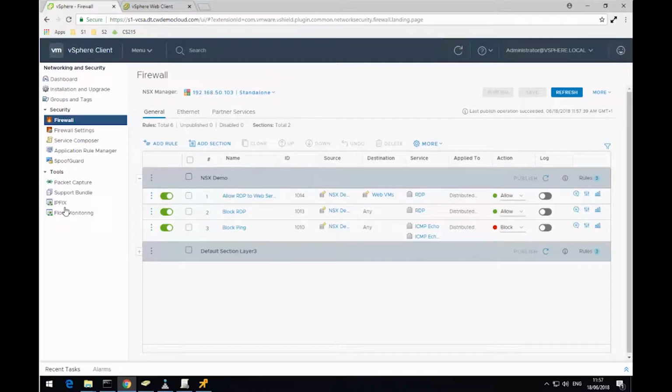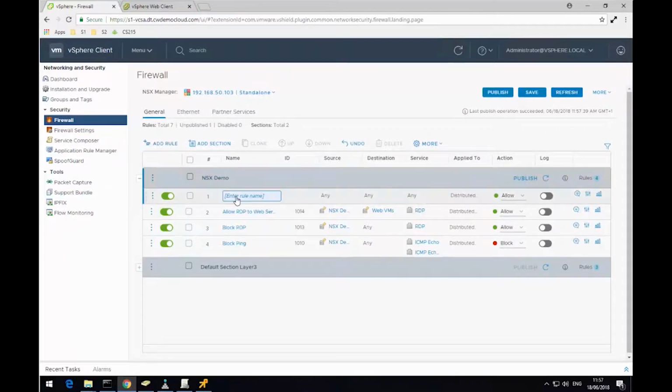In this demonstration today, we're going to use the Distributed Firewall to create rules for different users to allow access to SSH. So first of all, what I'm going to do is create a new rule within NSX Manager just to block the SSH service.